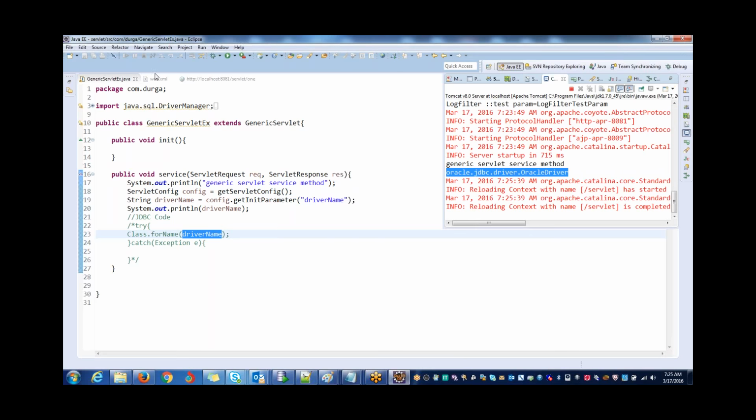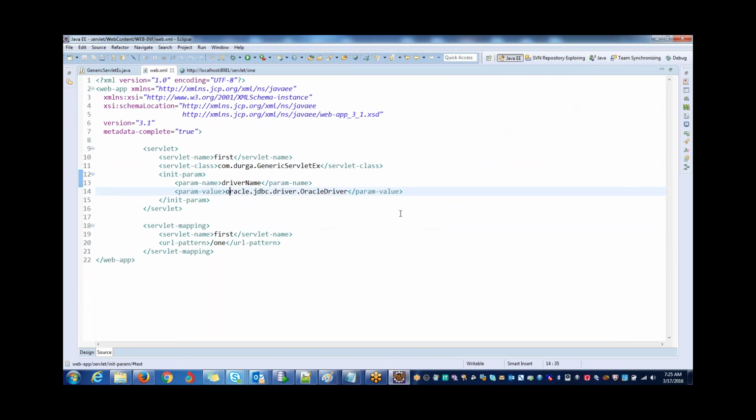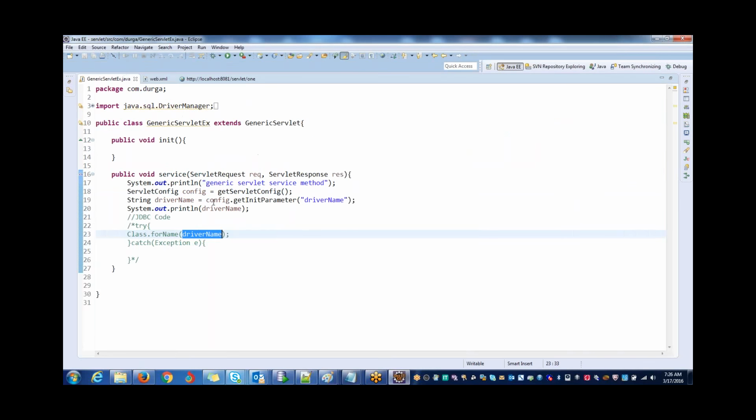If I want to change things, I will go and touch only the deployment descriptor. For example, if I change the value from Oracle to MySQL just like this, I'm not going to touch the servlet class. So by using this context get parameter, we get the driver name and it gets published right here, so that we can start working with the JDBC code.